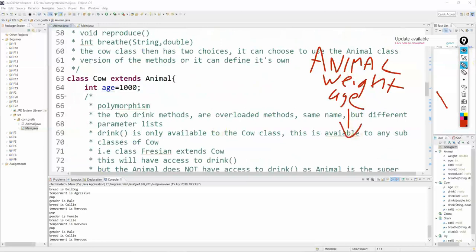Okay, so that means that cow is a subclass of animal. Animal is the superclass of cow. That means that every cow is also going to have a weight and an age. Why? Because it inherits these. So every cow is going to have its own weight, and every cow is going to have its own age.